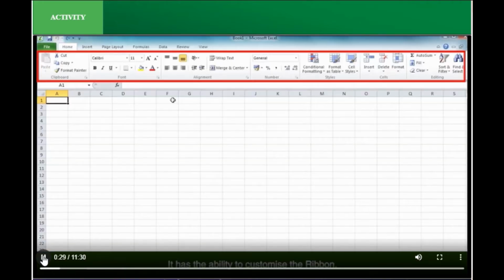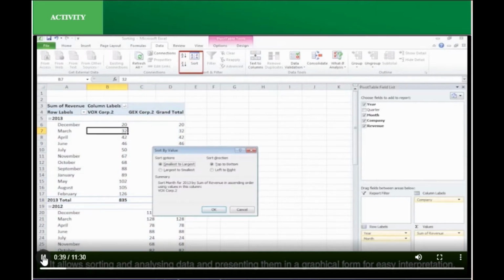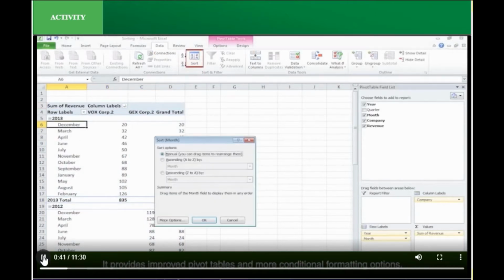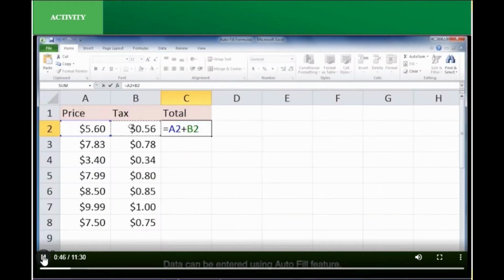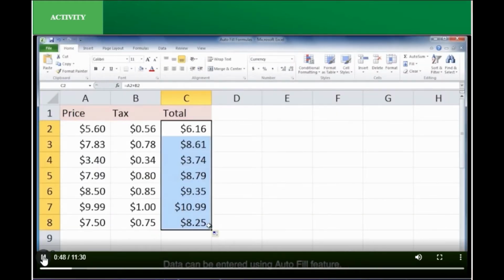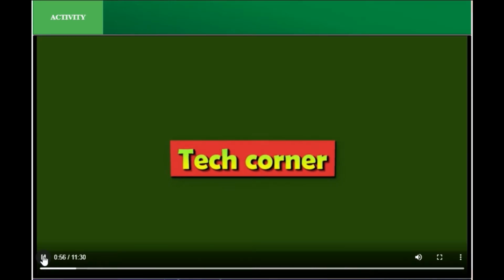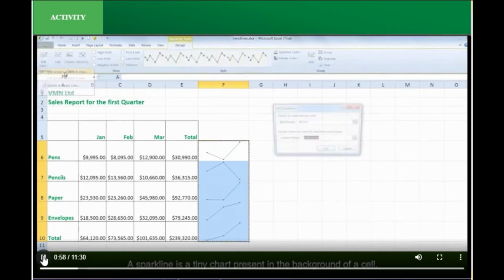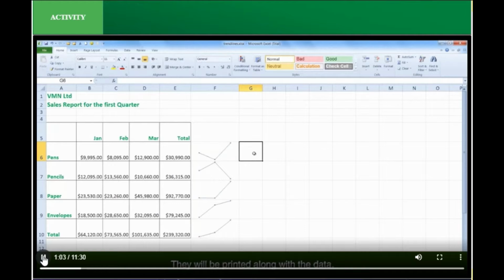It has the ability to customize the ribbon. It allows sorting and analyzing data and presenting them in a graphical form for easy interpretation. It provides improved pivot tables and more conditional formatting options. Data can be entered using the autofill feature. It introduces in-cell charts called sparklines. Tech Corner: a sparkline is a tiny chart present in the background of a cell. They will be printed along with the data.